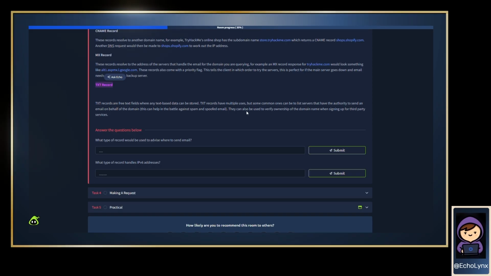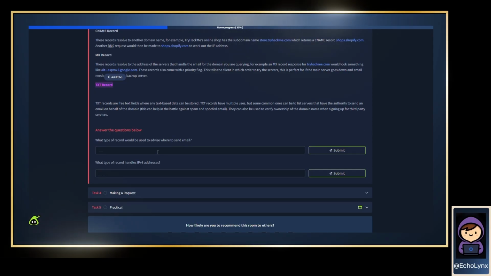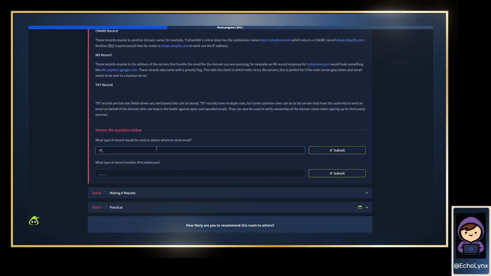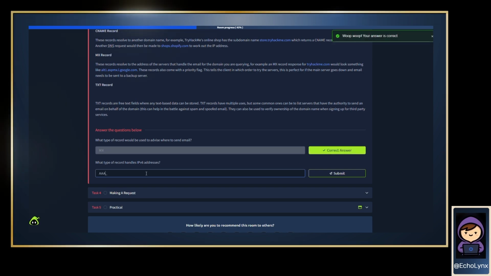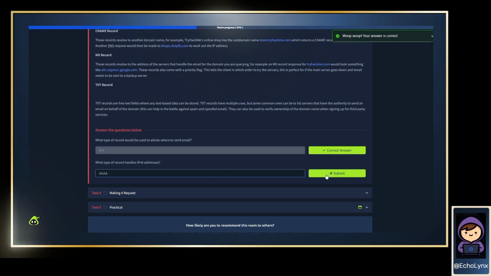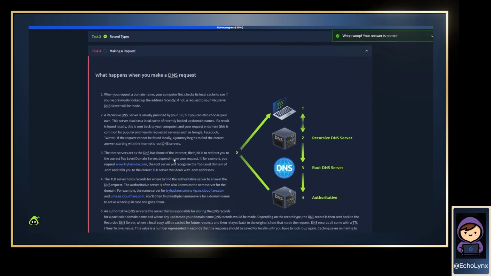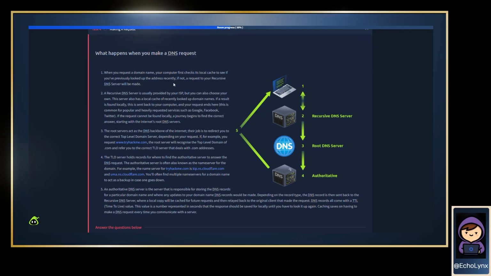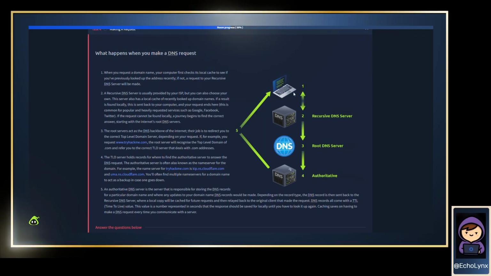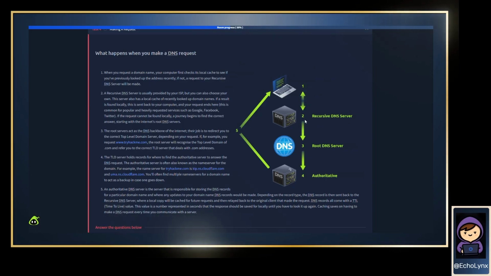Question: what type of record would be used to advise where to send email? MX. What type of record handles IPv6 addresses? AAAA. Task number 4. Making a request. When you type a domain, your computer asks, "Do I already know this?" It checks its local cache first. If not, it asks a recursive DNS server, usually your ISP's, though you can choose others.